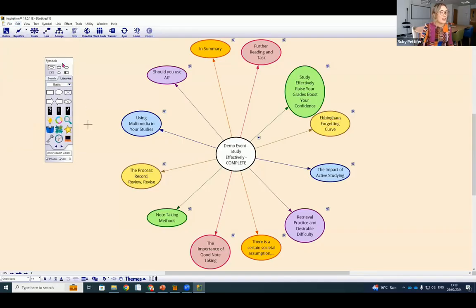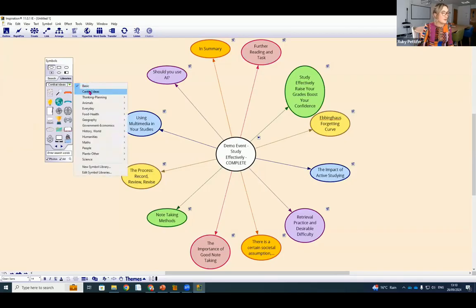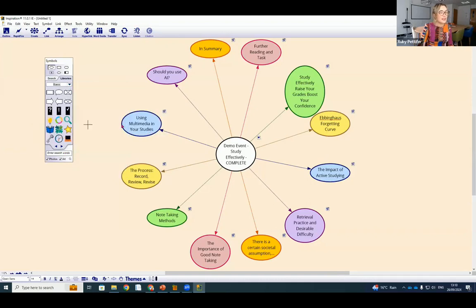Or Inspiration has a symbols palette here, and now this is full with tons of different symbols, and they're all broken down into different categories. So you can really go through there, find the ones that are relevant to you and add them in. You can either select a symbol and then click one of these, or you can drag and drop them in, for example, as we can do here.